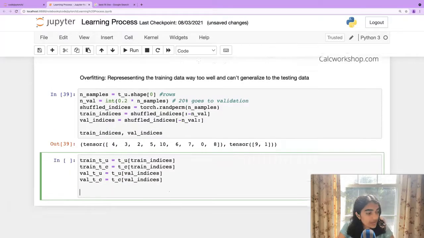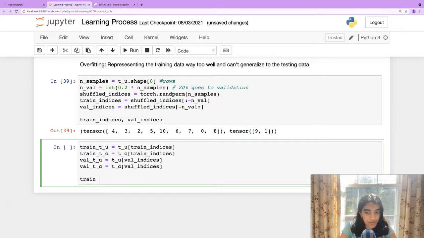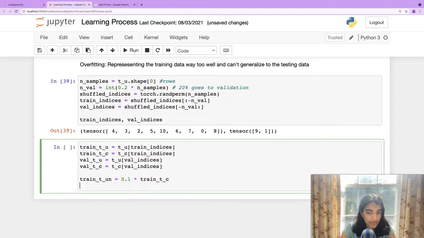Okay, so now let's normalize them by just multiplying it by 0.1. If you don't know what that means, I would definitely recommend checking out one of my previous videos. But just to give you a high-level overview, it has to do with the gradients blowing up. If you standardize and normalize your inputs, that'll be best for the overall training process.